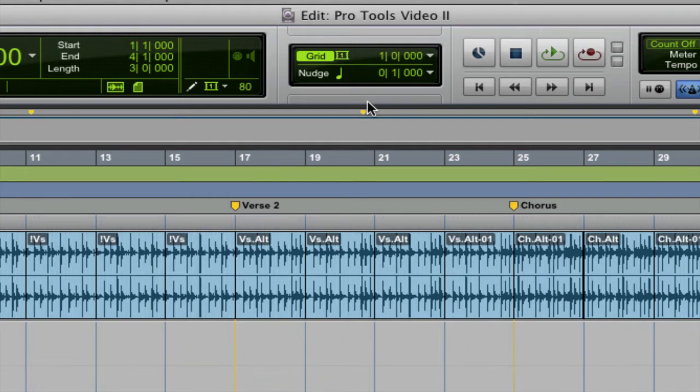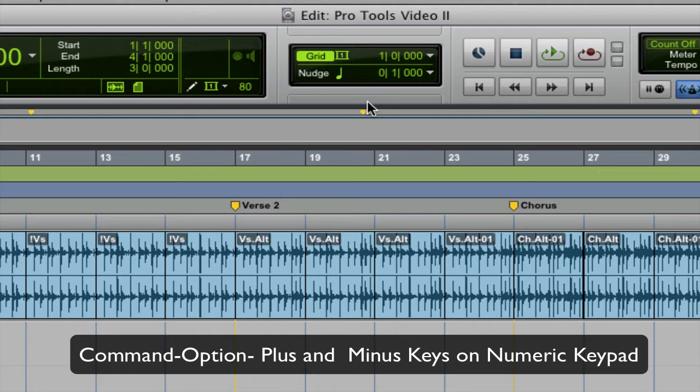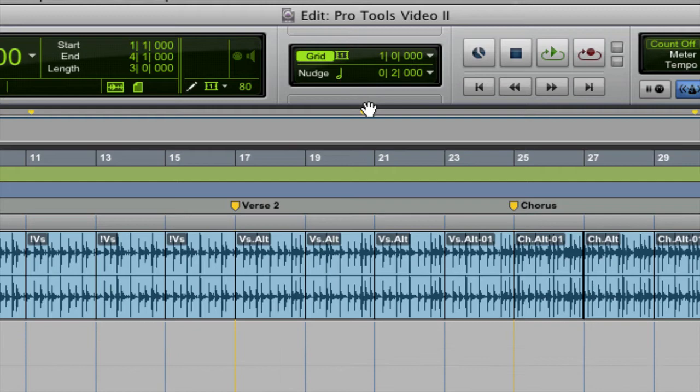And then the same with the nudge values. If we hold the Command and Option keys and hit the plus and minus keys, we can step through the nudge values, like so. Of course, same thing: plus will take us to a larger nudge value, and minus will take us to a smaller nudge value.